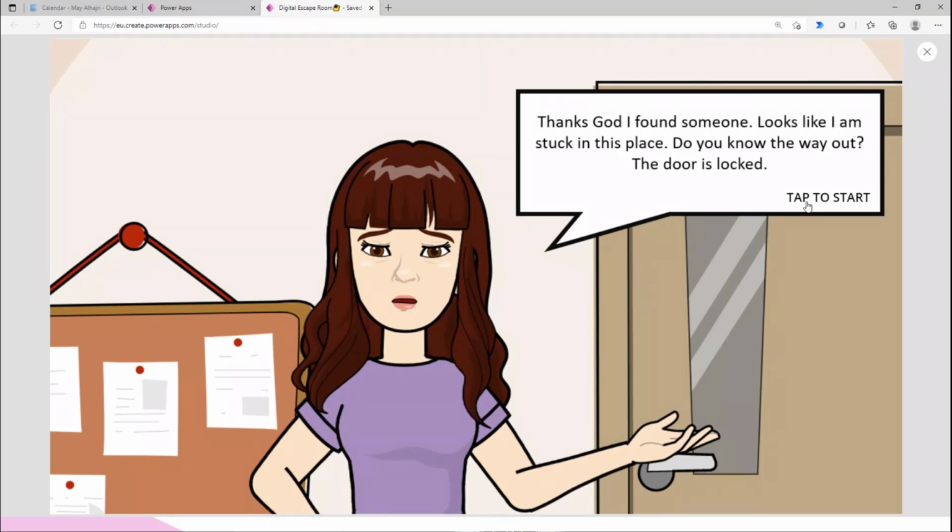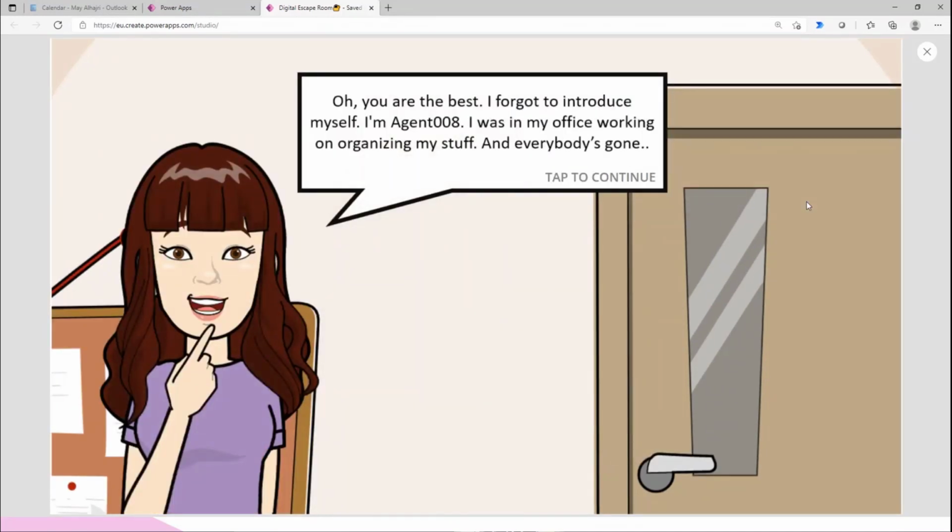They will click here, tap to start. It means there is another part of my story. So when they click tap to start, in another part of my story I'm introducing who I am within this digital escape room. Maybe in your scenario, you'll use another one. Maybe you can make it a business scenario. Here I mention to the user, I forgot to introduce myself. My name is Agent 008, and I'm in my office, and actually I was working on organizing my stuff, and everybody is gone.